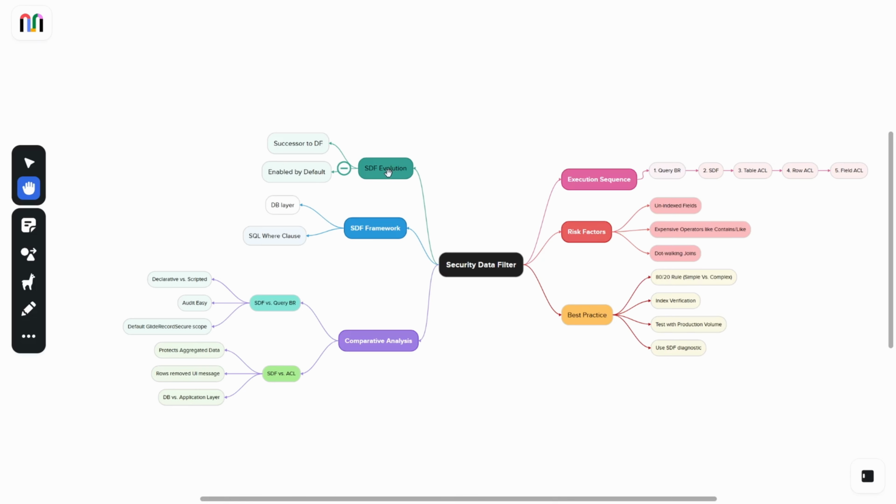Now, starting from the left side of the SDF, and starting with the topic SDF evaluation, is it a new functionality? Definitely it's a new functionality added to the platform, but it's not a new concept. We had data filtration in the past, and SDF is a successor to that functionality.